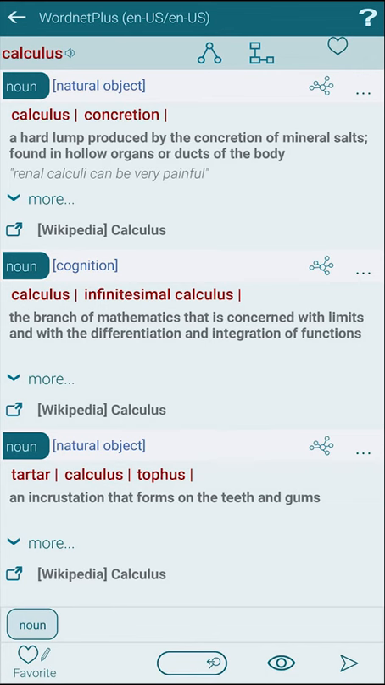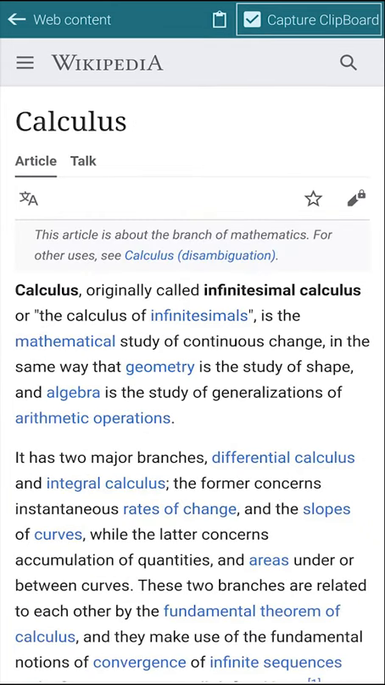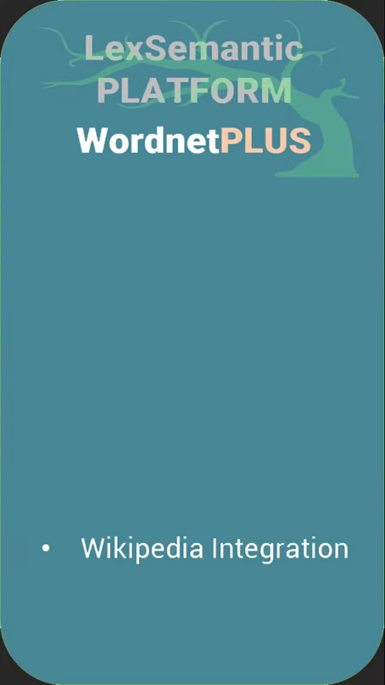As an example of disambiguation, mentioned above, we show the entry, calculus, in its 3 different concepts in Wikipedia: medicine, mathematics, dentistry. We now present the most important and extremely useful functionality of the WordNet Plus integration with Wikipedia, only possible in a base containing semantic relations.